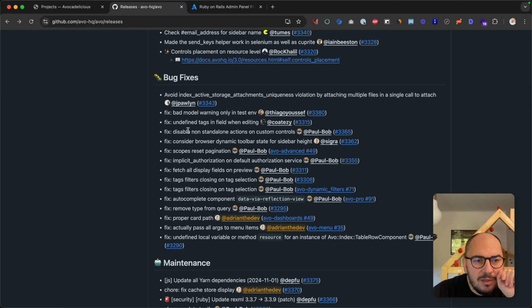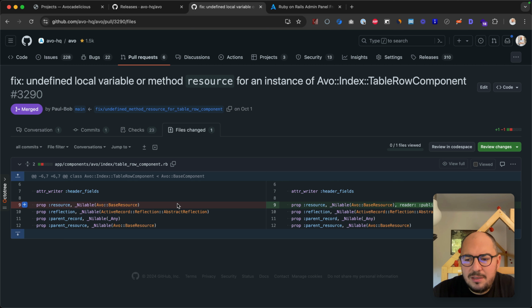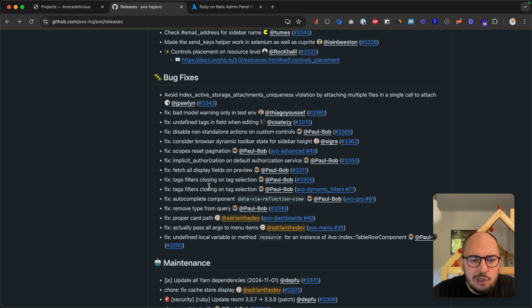What else? Okay, bug fixes. Undefined local variable or method resource for. Okay, is this of substance? I can't really figure this out. Oh, added a reader. So it was just from our prop initializer migration.